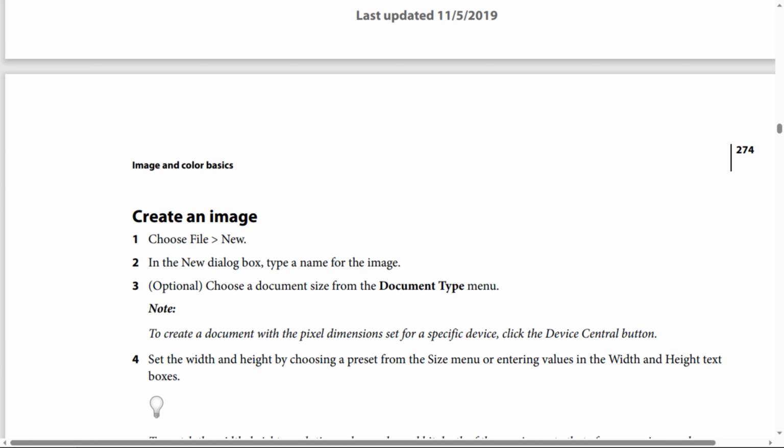Create images. We have steps here now. Step number 1: choose File, then New, to create an image. Number 2: in the New dialog box, type a name for the image.